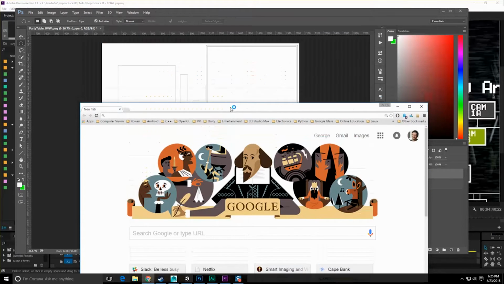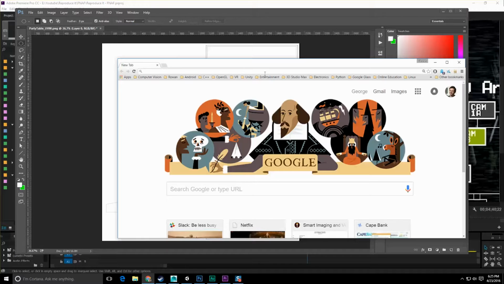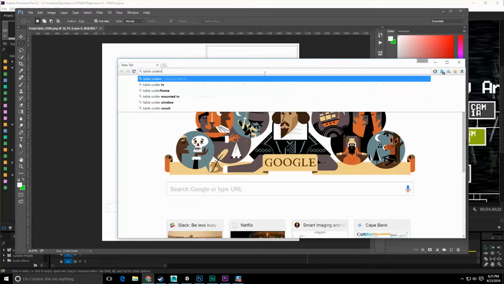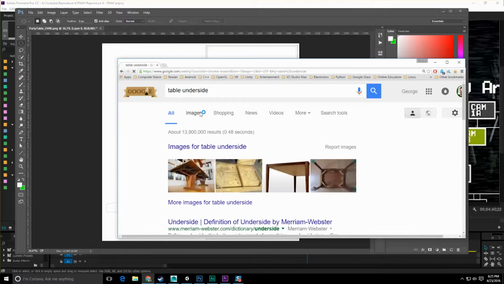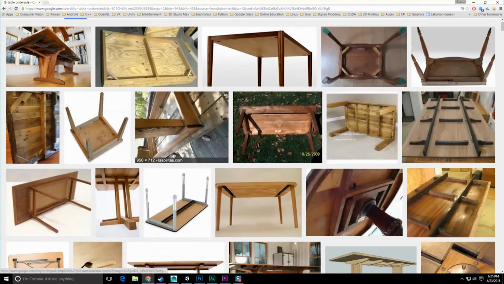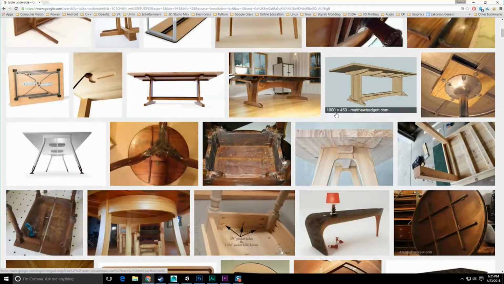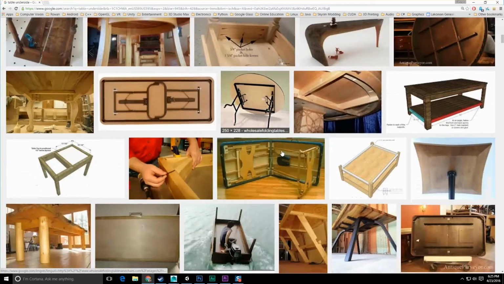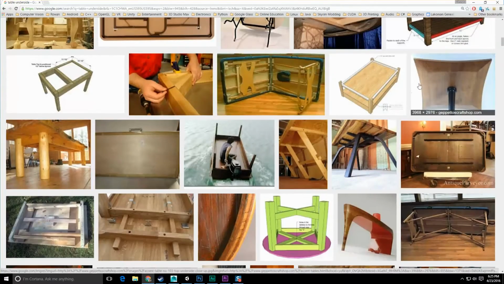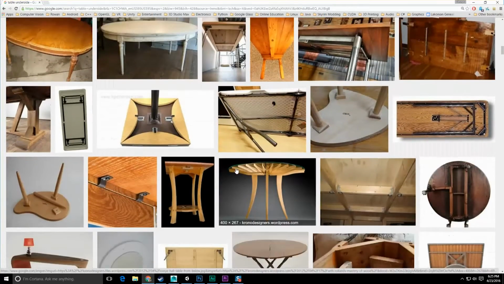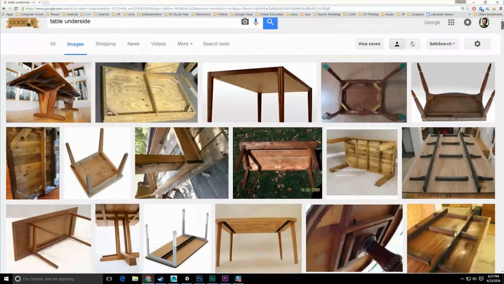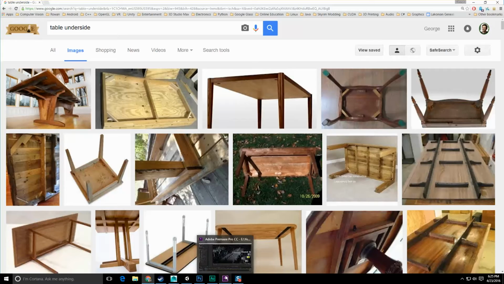Hey, you know what? Let's do a Google image search. Let us look for table underside and see if there's an image of something like that. I want like a crappy table underside. Can I get something relatively straight on, or at least something I can manipulate a bit? I didn't specify wood. Is it wood? You think it'd be wood on there? Maybe it's a crummy plastic one?